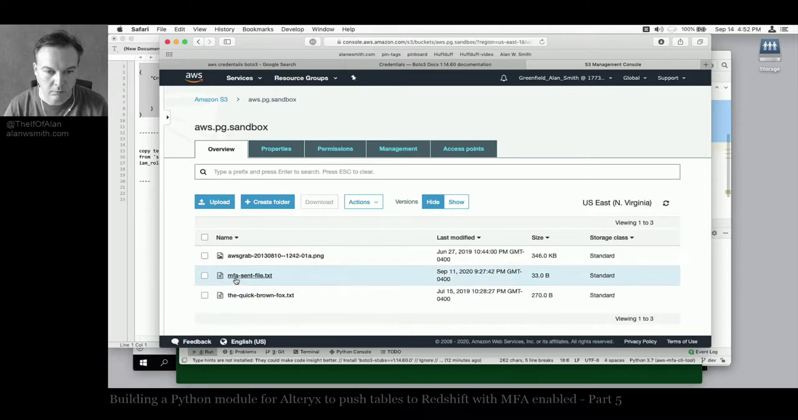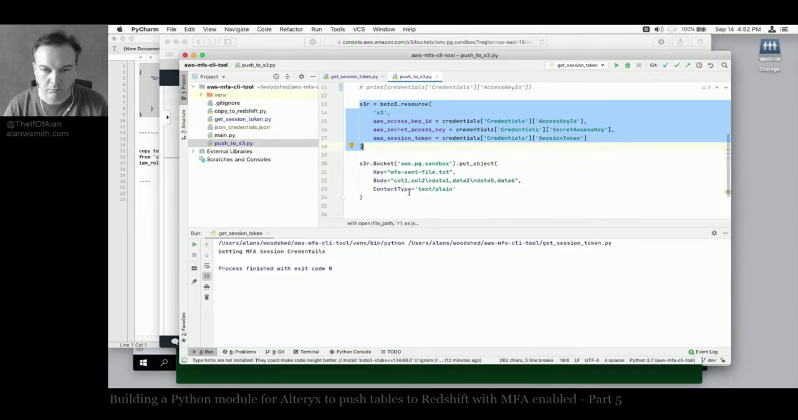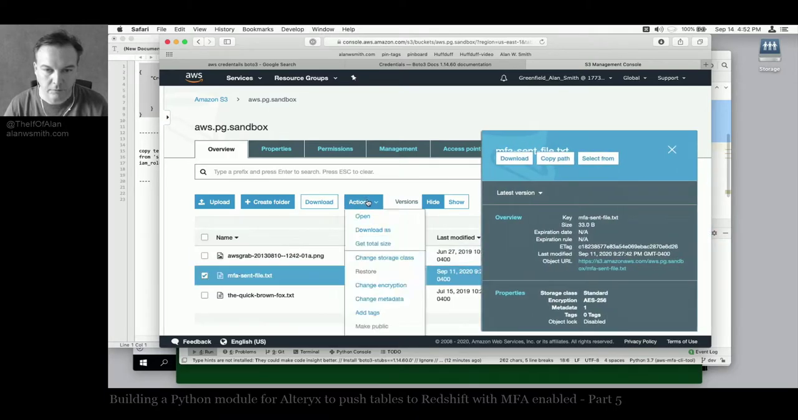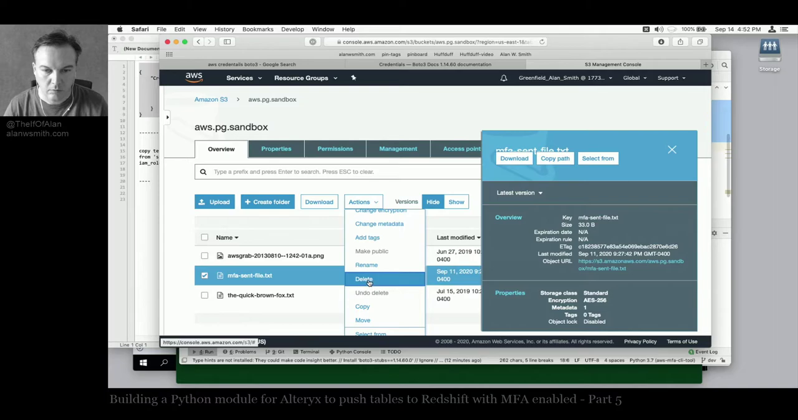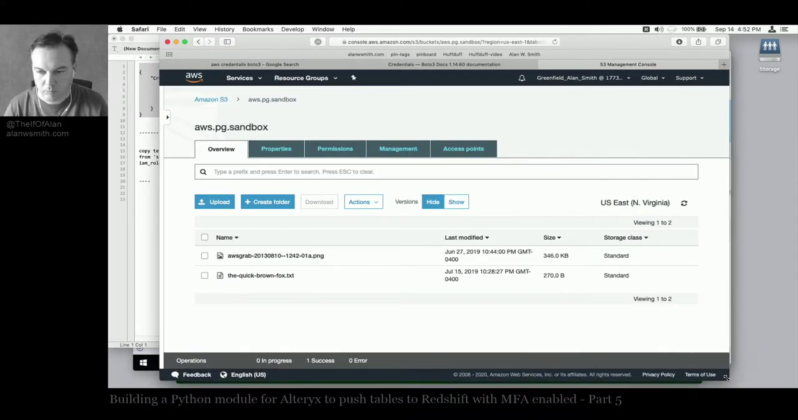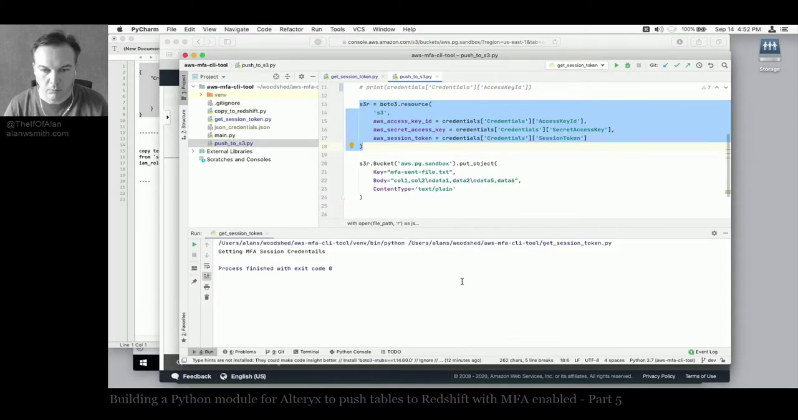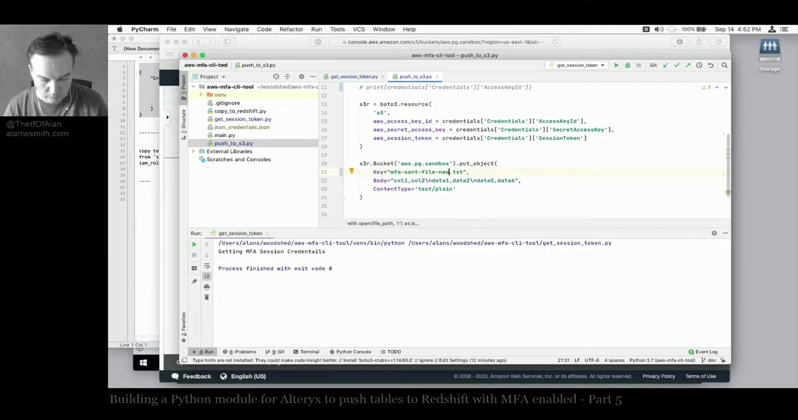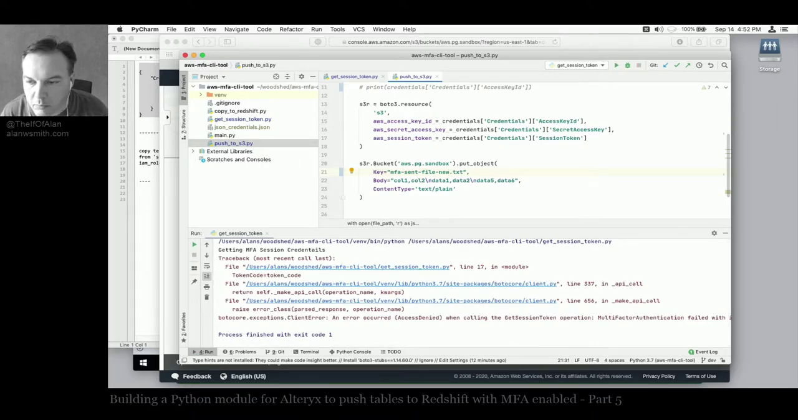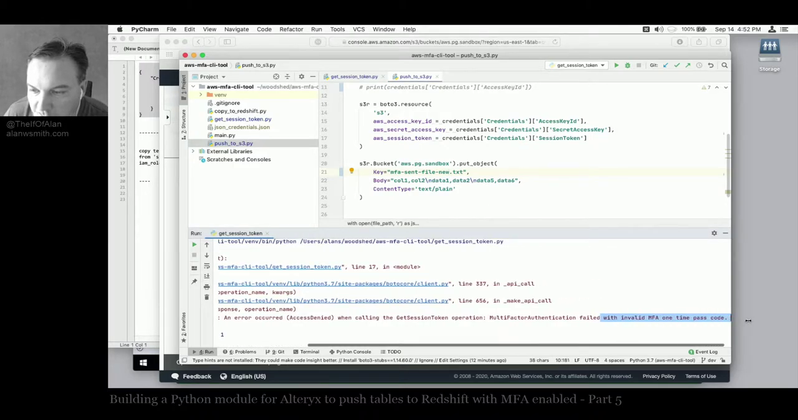So here, which one was it? MFA sent file. So that's this. So if I delete this, goodbye. It's gone. But when I run the script, let's do this. New. So when I run this, it's gonna grab those credentials and it's gonna break. Multi-factor authentication failed with invalid MFA one-time passcode, huh?